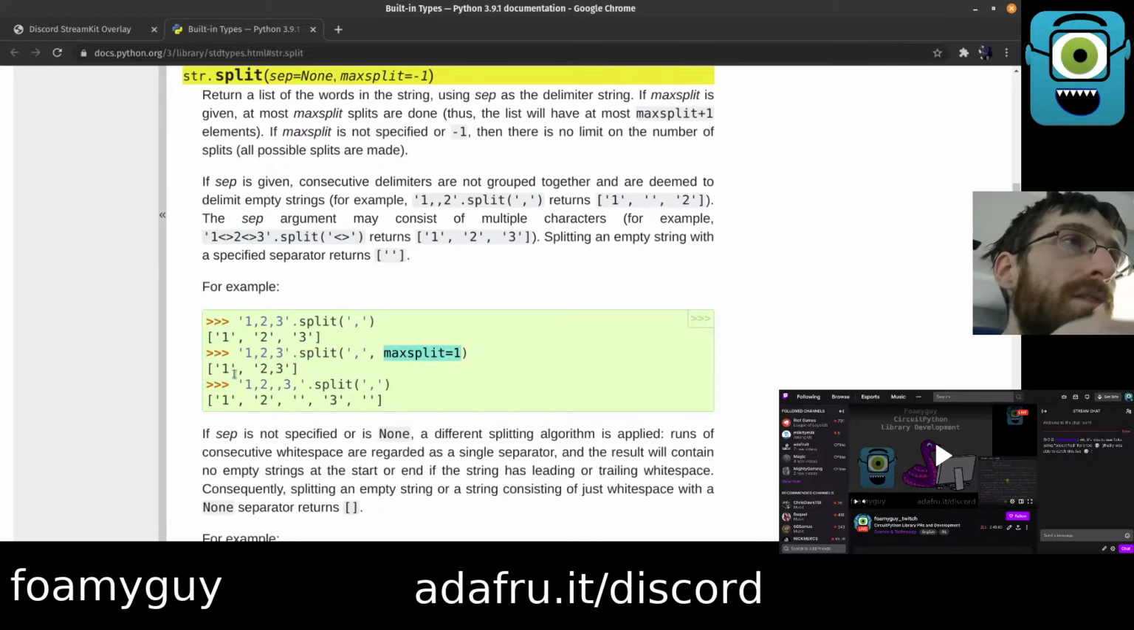It starts on the left and it goes until it gets to the... I'm sure it probably says, right? I'm probably overlooking the paragraph that explains exactly what I'm slowly discovering. Let me do some reading. This is not specified. There's no limit. Consecutive delimiters are not grouped together. They're deemed to delimit empty strings. The sep argument can consist of multiple characters.